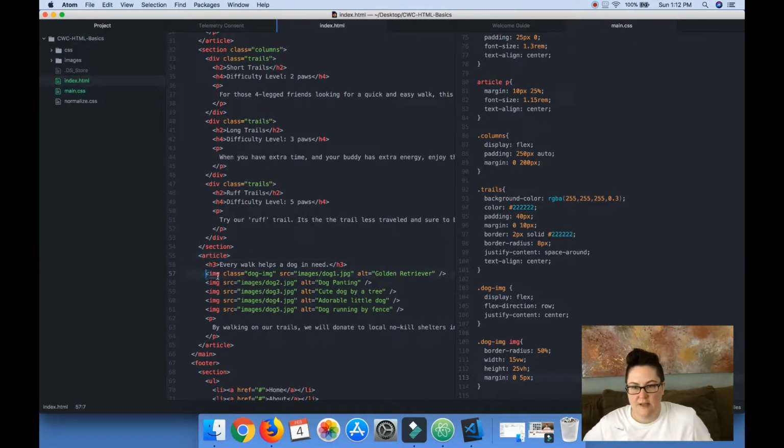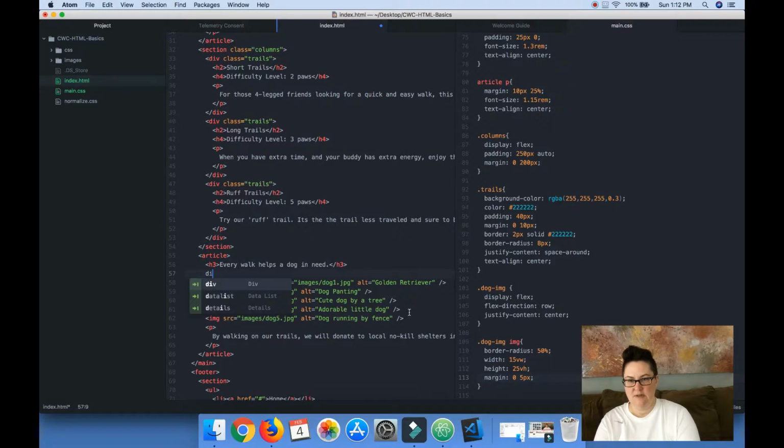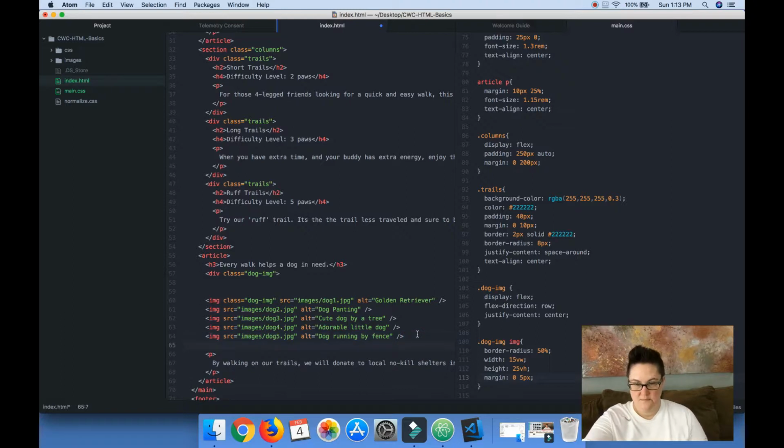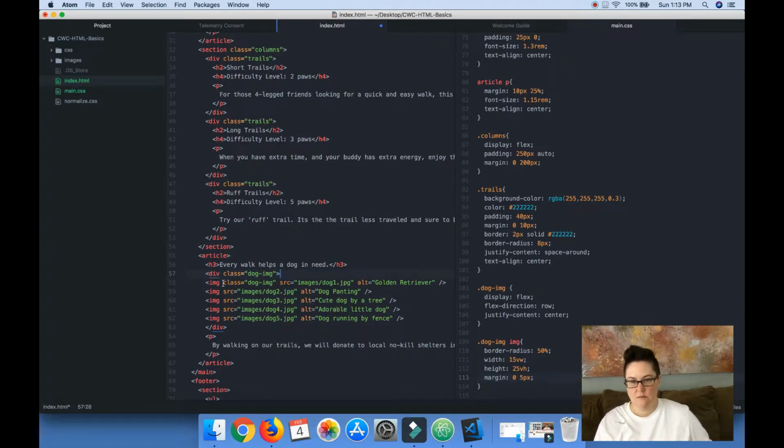We need Flexbox to be on the outside of these images. So I'm going to go ahead and just throw in a div here. And we're going to make it a class of dog-img. I'm going to take this closing div tag, cut that out, and put it underneath our image. Let's clean this up a little bit here. And just to make it easier to read, we'll indent these just a bit.